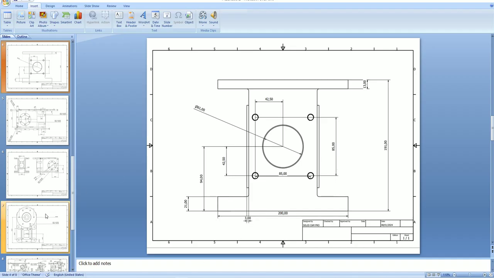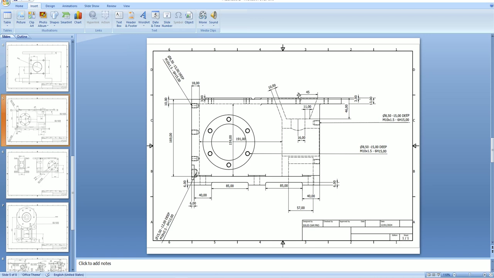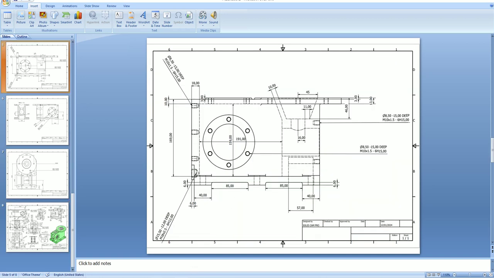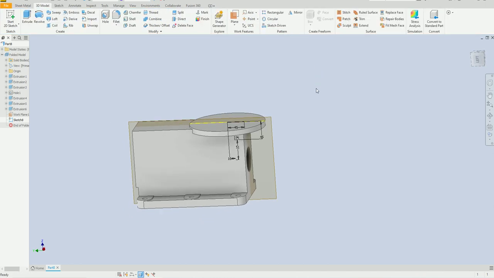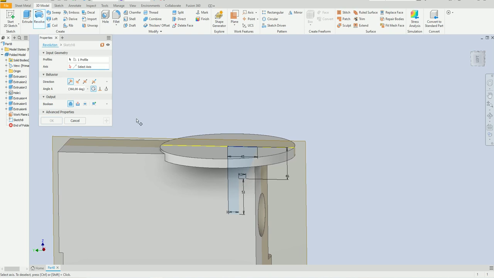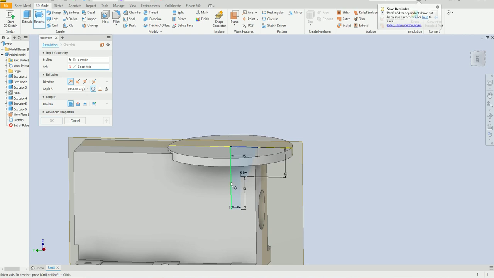You can see this is 45, 11 millimeter, 46 millimeter up to this, and the length of this you don't see here, but we have here 51 millimeter, and now we can finish sketch, revolve, select this profile, and the axis will be on this axis. Cut.